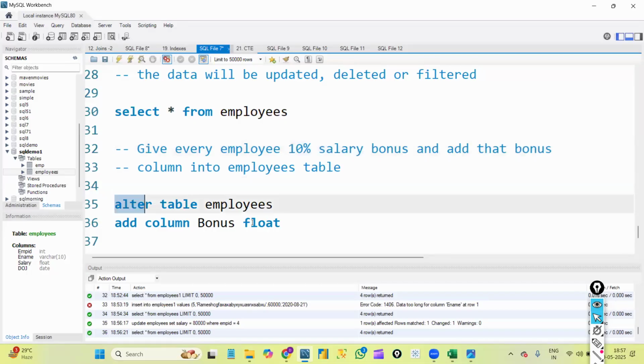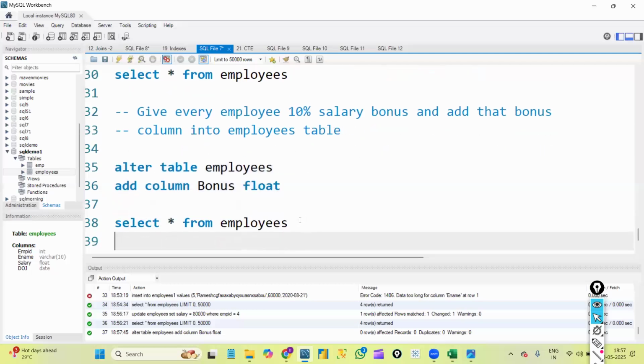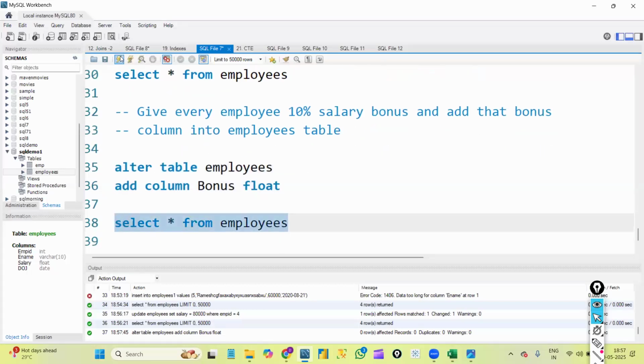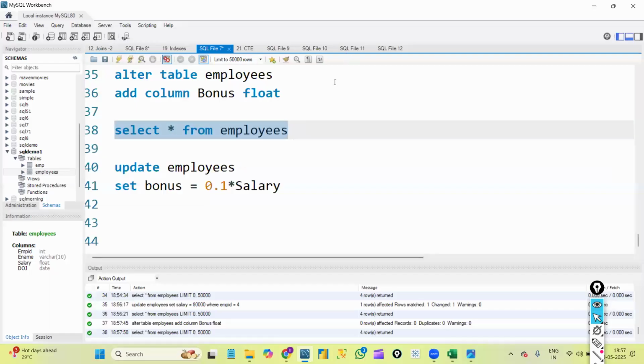First, let's add a bonus column. To add a new column, we will use the alter command, right? I'll write it as alter table name, add column bonus, float. Okay, data type. If I execute this, we will get the table structure, right? Let's see. I got bonus. Now inside bonus, what values do I want to give?